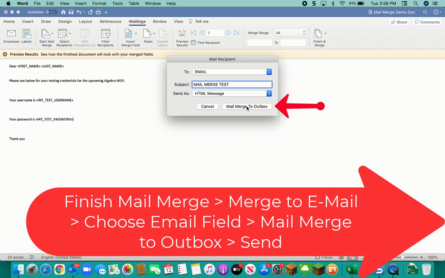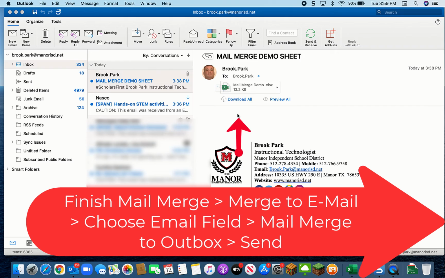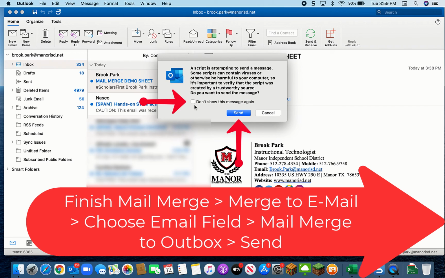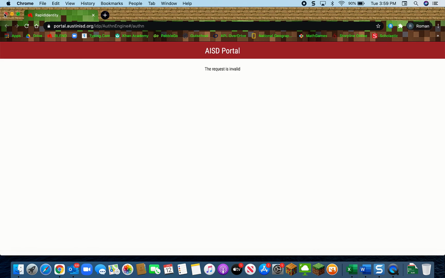Let's see what happens, because if this doesn't go right through, we may have to take one extra step, and I'll show you that step if it comes up. I'm going to click mail merge to Outbox. Over here in Outlook, it's telling me that a script is attempting to send a message, and I want to say this is okay. I'm going to click this box, because it would otherwise ask for every one of these rows, and then press send, and it's going to send all of them from that sheet.